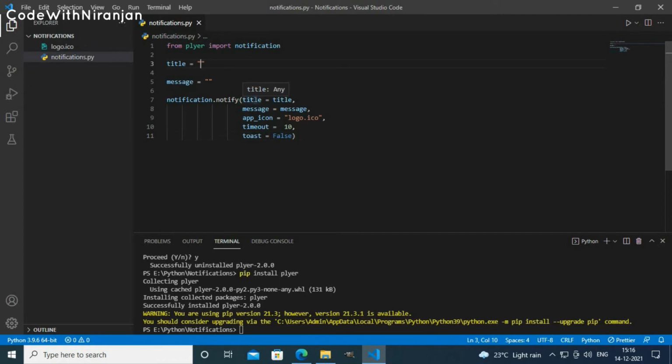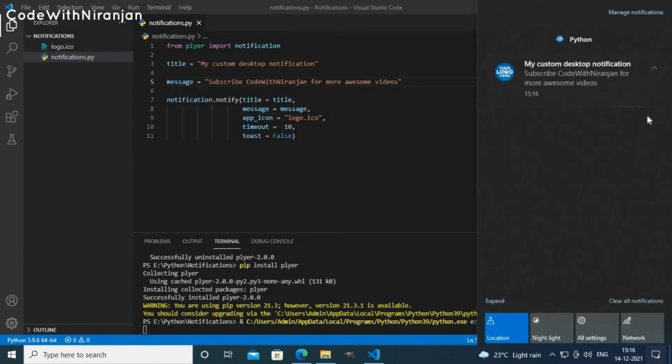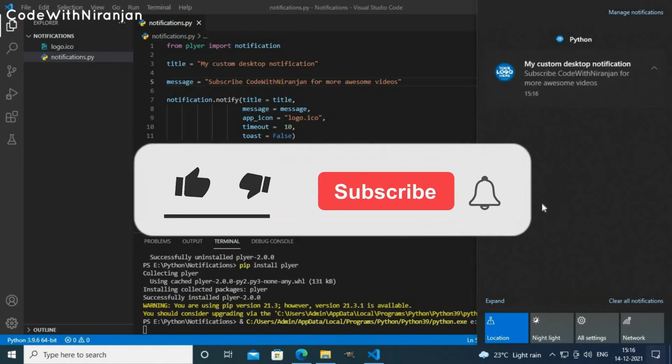So I'm going to give it the title, My custom desktop notification. And the message is equal to, Subscribe Code with Niranjan for more awesome videos. And now if I run it, I get a desktop notification with the name My custom desktop notification.